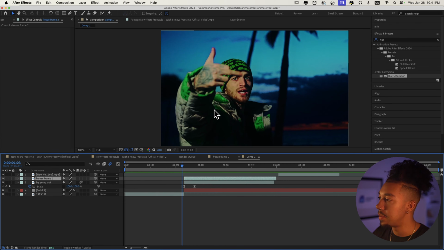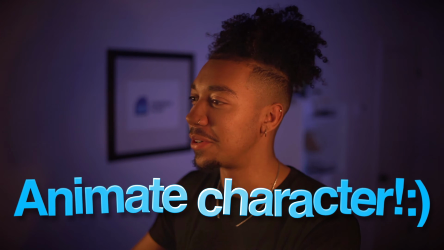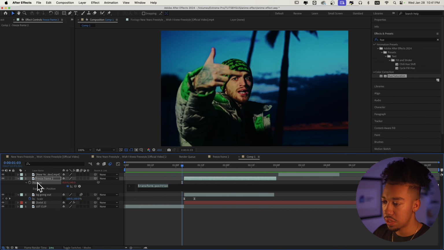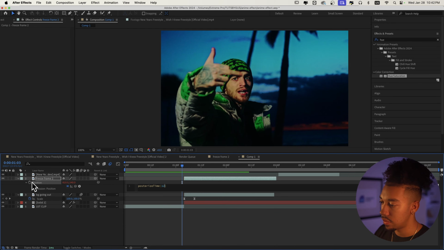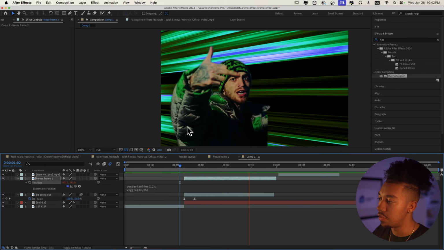Also, we're gonna animate the character in this kind of choppy style. Looks super cool. Let's do it. And then we're gonna do P to animate the position. And then we're gonna alt click. Let's type posterized time 12. So it's gonna move every 2 frames. Then let's do semicolon, enter, wiggle, parentheses. Then let's do 24, comma, and then maybe 25. So now it's gonna move like that.